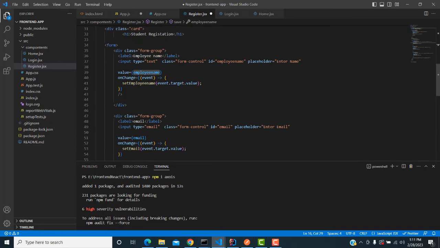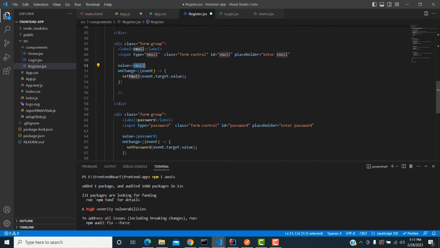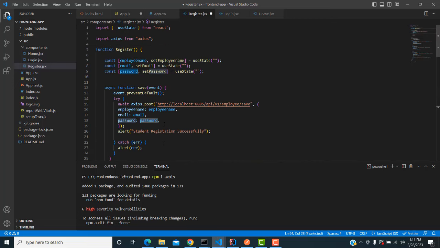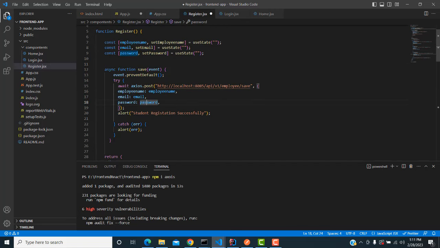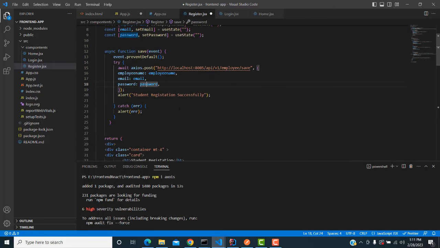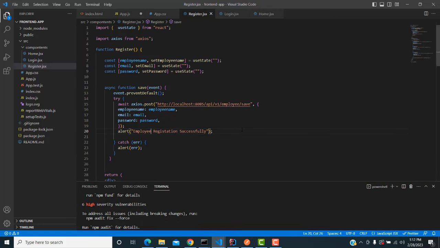This is the form values: employeeName, email, and password. We have to get it here and pass it here, and it goes along with this request. If all things are correct, we have to get the message, sorry, employee, we have this employee: Employee registration successfully. That's it. That's the thing you have to write. Okay. Right. That's the thing we have to write.